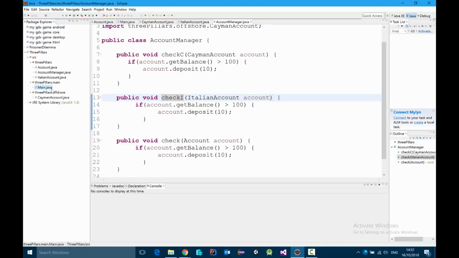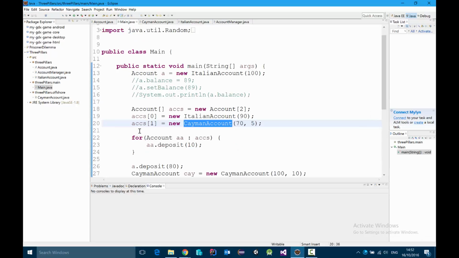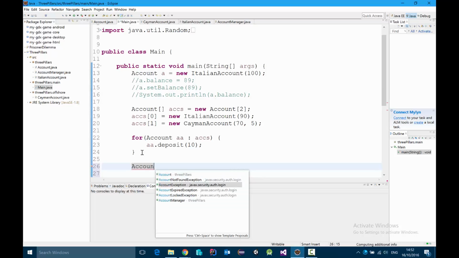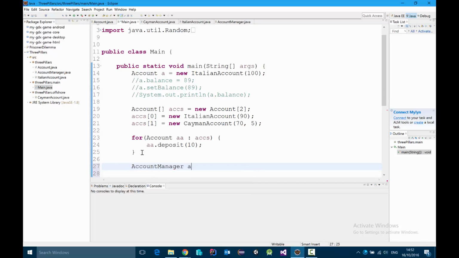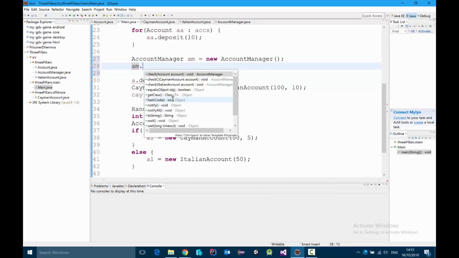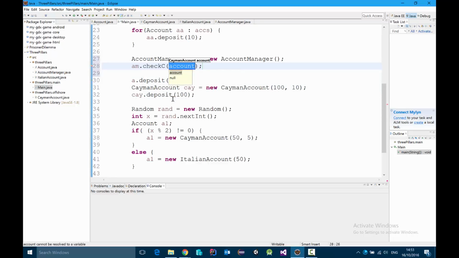If we go back to the main method and we create an instance of this AccountManager, AccountManager am equals new AccountManager, let's see in practice what I was discussing before. That is, if I try to call the checkC method, which takes a CaymanAccount, but I pass it an ItalianAccount, that's not going to work.